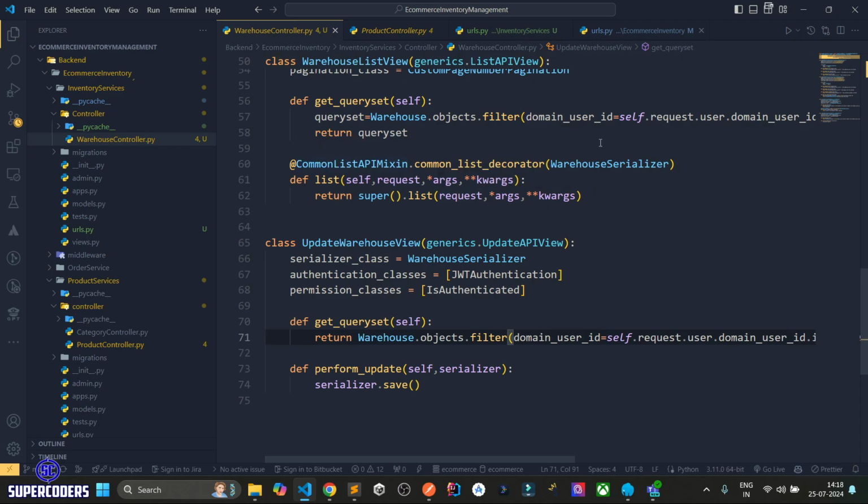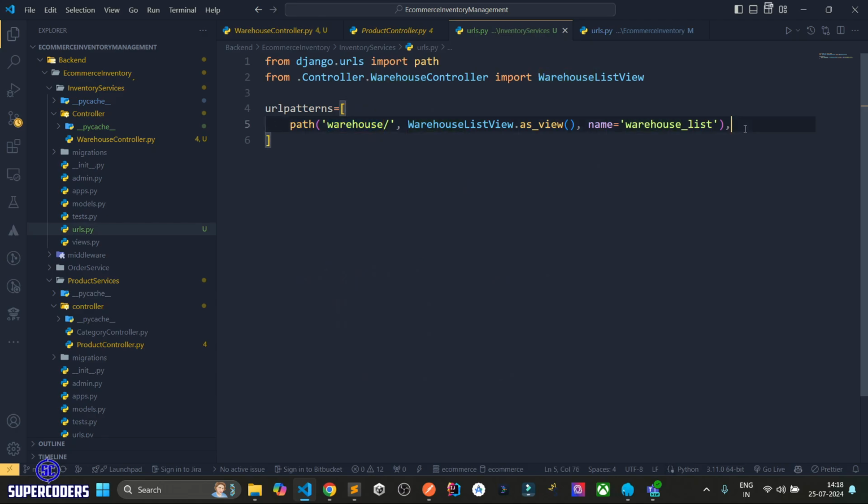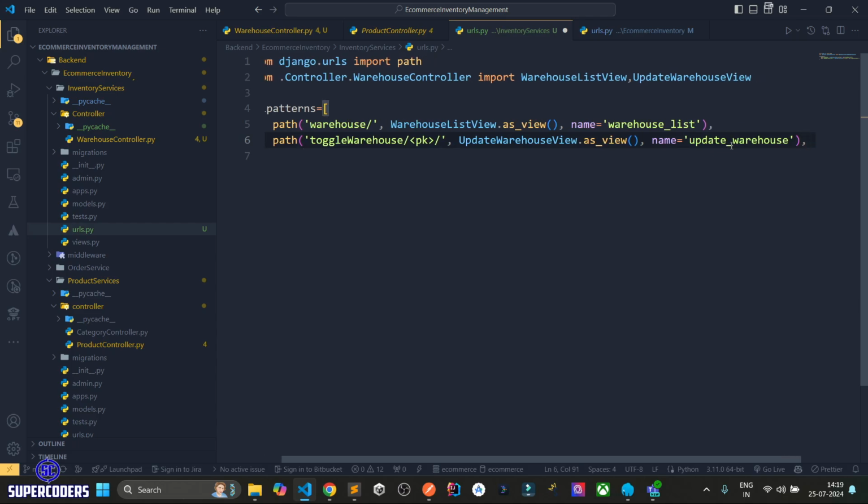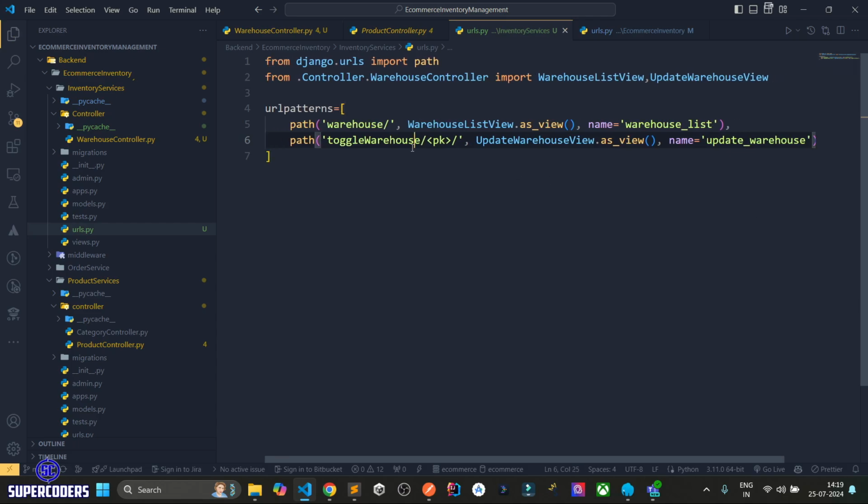Save this file. Let's register this in our urls.py. So copy it. Inventory service. Copy the new URL. Warehouse. And pass in the, you can say, toggle warehouse. And passing our ID, which is pk. Changing the class name. Importing the class name. Update warehouse. Now save it.